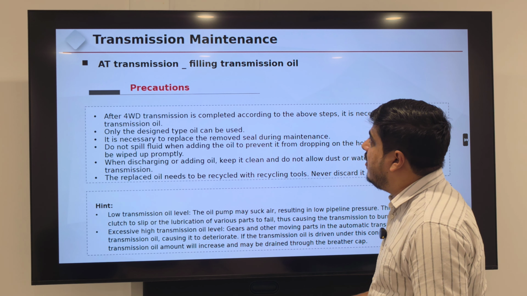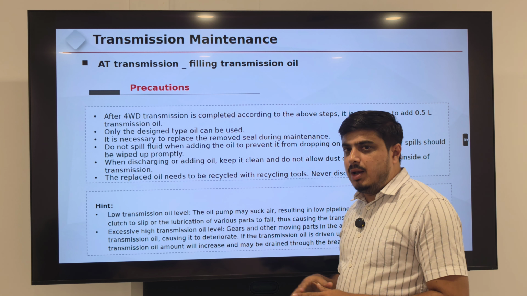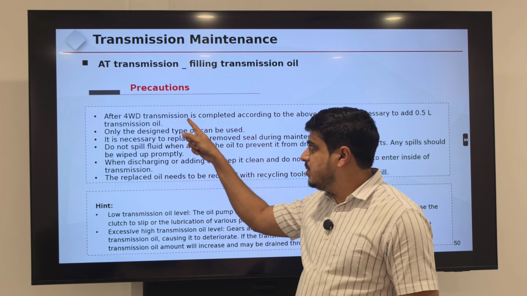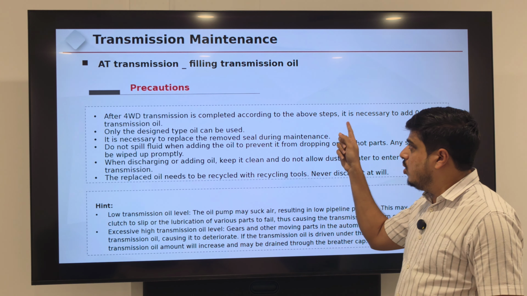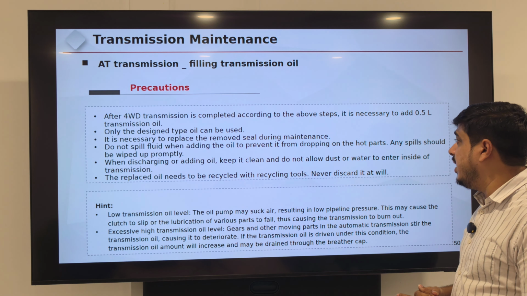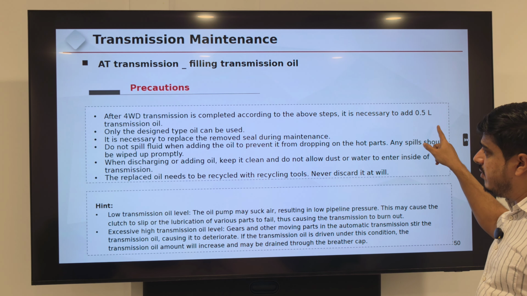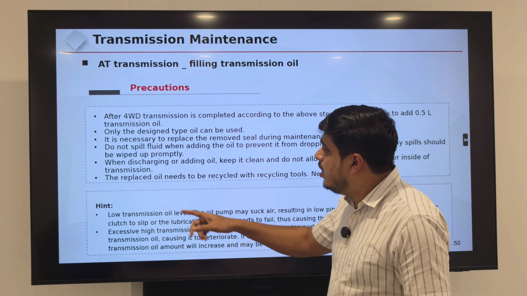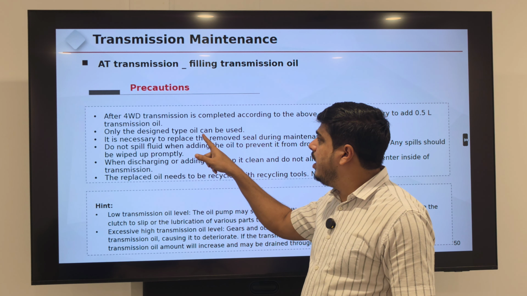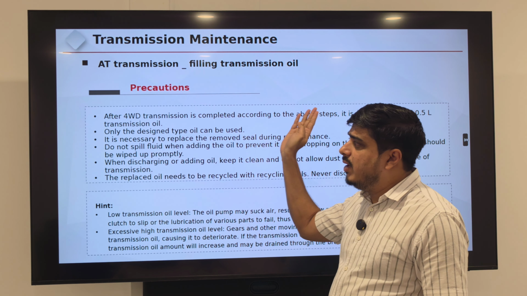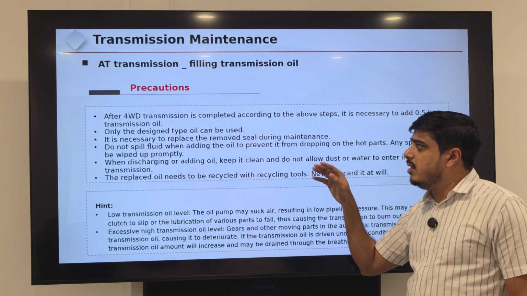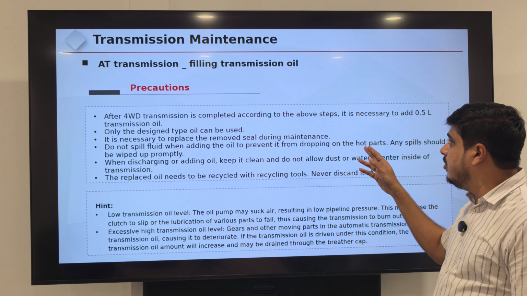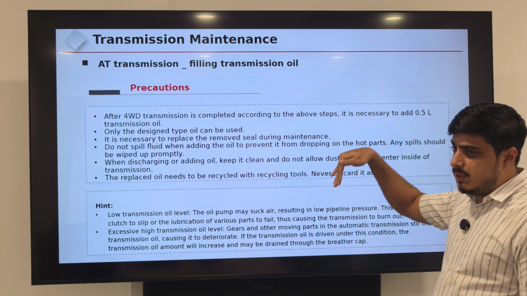AT transmission filling. After filling the oil, what precaution do we have to take? After the 4-wheel drive transmission is completed according to the above steps, it is necessary to add 0.5 liter of transmission oil. Only the designed type of oil can be used. After filling the 4-wheel drive transmission oil as recommended, if you feel the oil is less, you have to fill 0.5 liter extra.